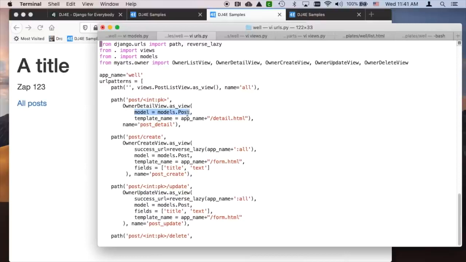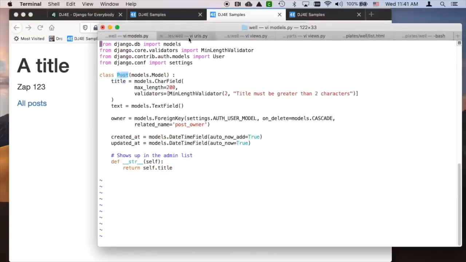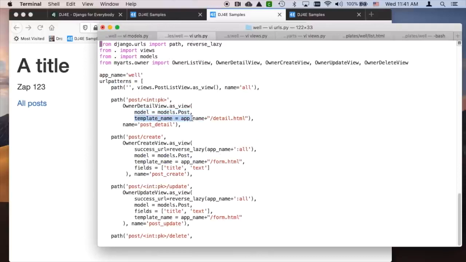And so I'm saying model equals models.post. I know that. That's the name of my model, right? And then template name equals, and now I'm even saving, I'm taking the app name, which happens to be sitting conveniently in a string here, and concatenating it to detail.html. And so that is the view, and of course name equals is just part of the URLs thing.